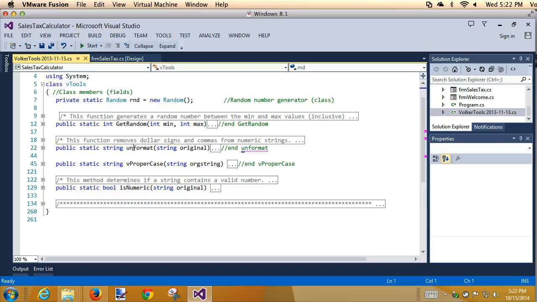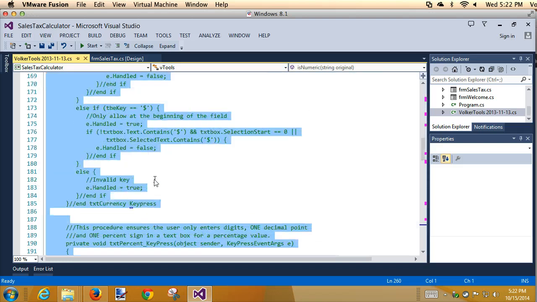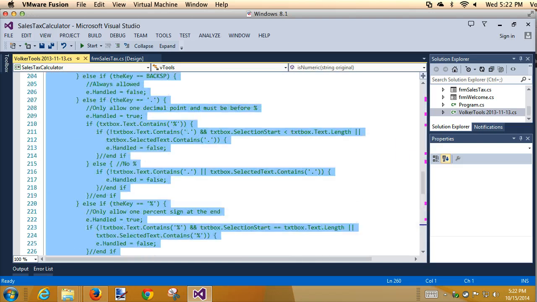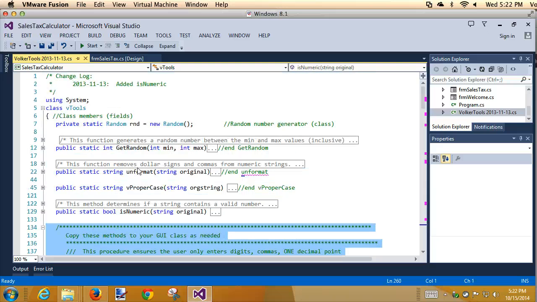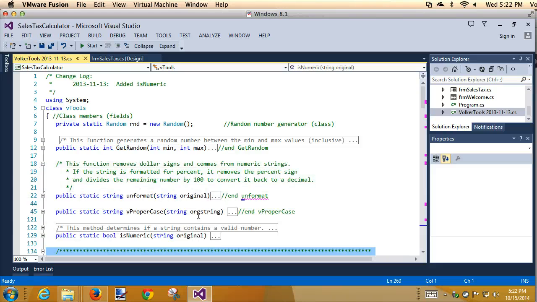Unformat, ooh, that sounds enticing. V proper case we'll learn about later. And is numeric you'll learn about later. And there's a bunch of stuff that's commented out. You'll learn about that next semester. So these are tools that I use all the time. Here's the Unformat tool. Let's expand the documentation so we can read it. This function removes dollar signs and commas from numeric strings. Cool. If the string is formatted for percent, it removes the percent sign. Cool. And it divides by 100. Cooler. And turns it back into a decimal.